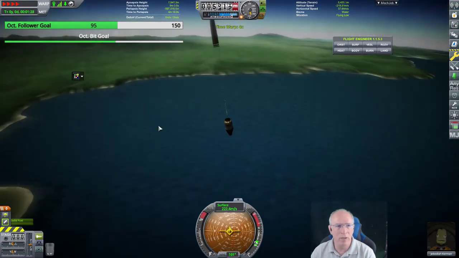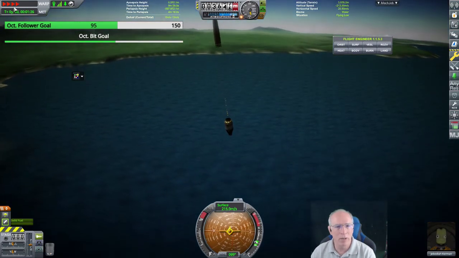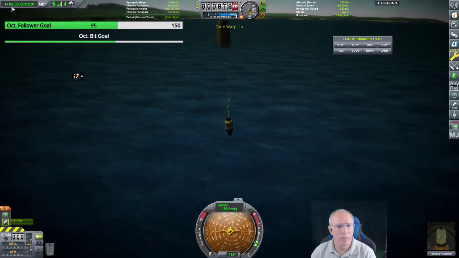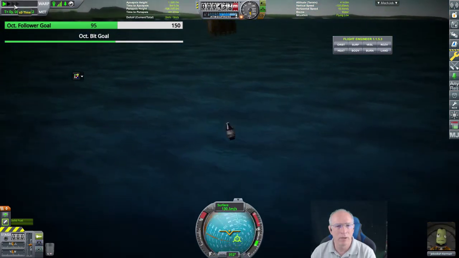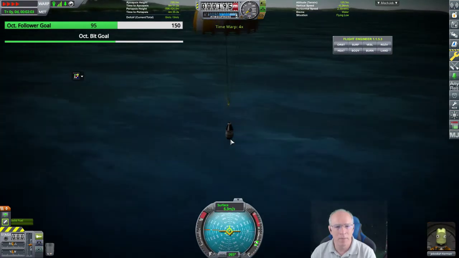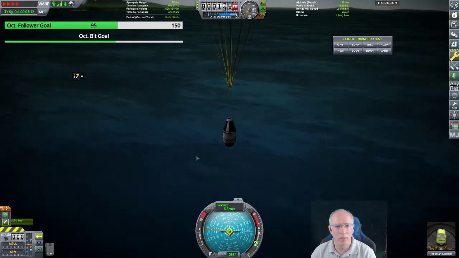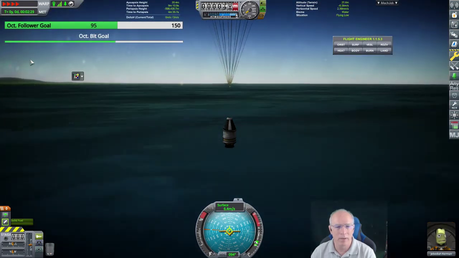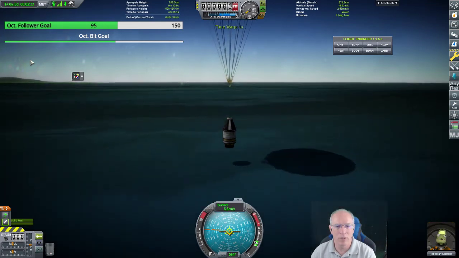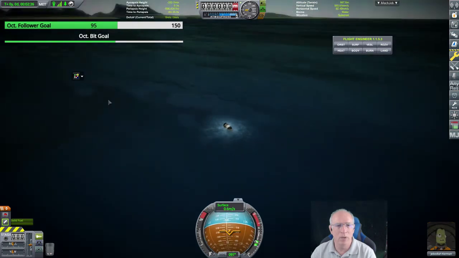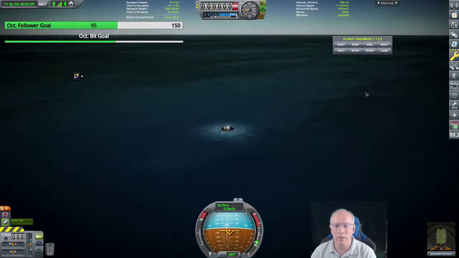Okay, so what I've done, I've noticed I've accelerated. Watch what happens. We just slowed down. Speed up again. And just before we hit the water, it's going to slow down again. See that? Just slow down. And there we go. So the water looks better than stock.